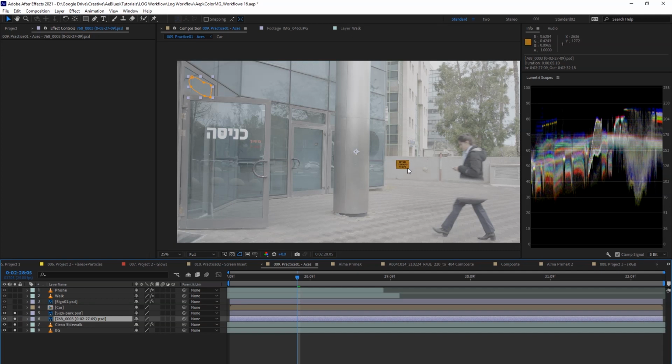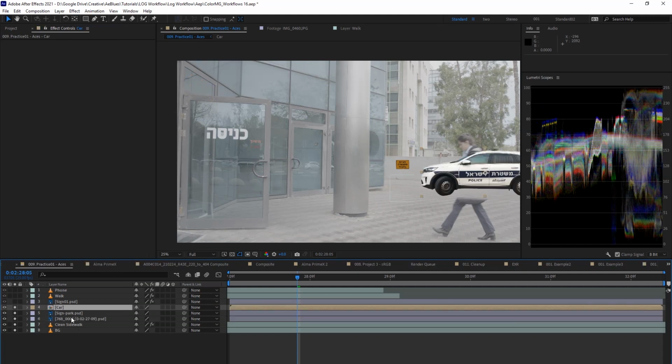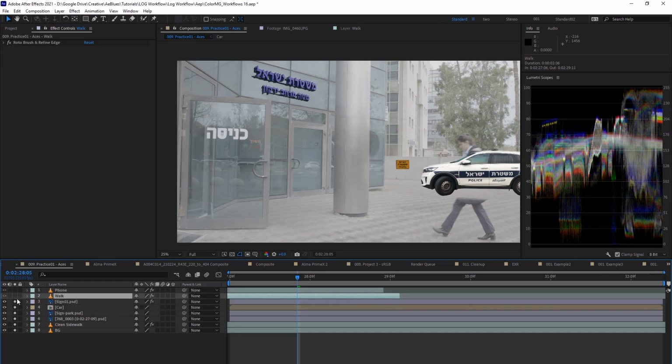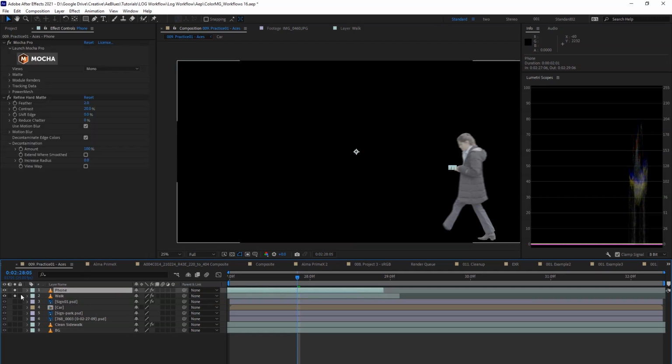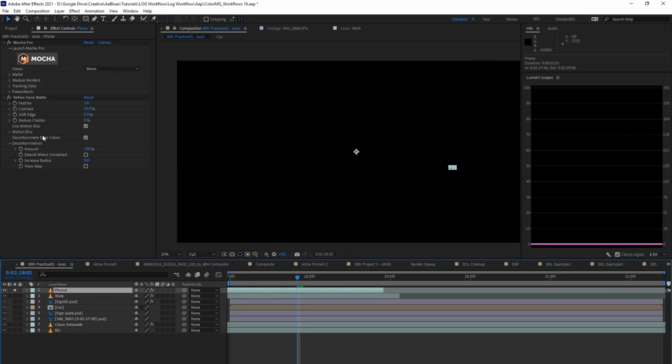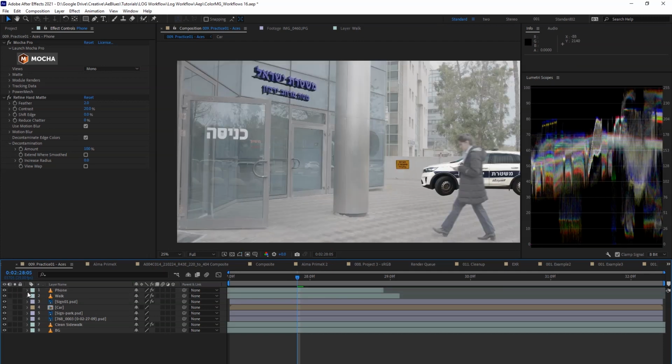Then I got this sign, which is an sRGB photo. The car, which is also sRGB. This sign, again, this is the same log footage. In RotoBrush, I did it right on the log footage. And I have the phone, which I used Mocha to rotoscope that part of the phone. So these are the parts I need to assemble together to make a composite, a log version for the colorist. Let's see how it's done.